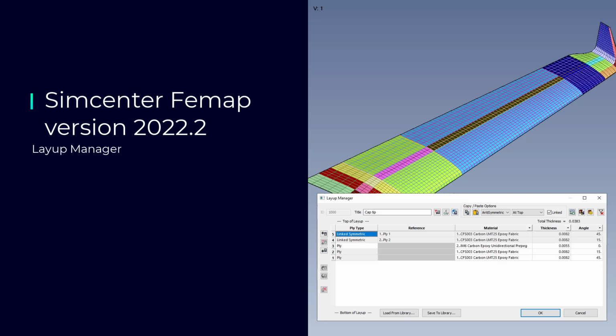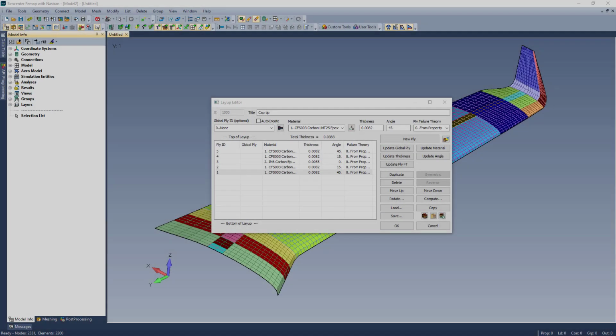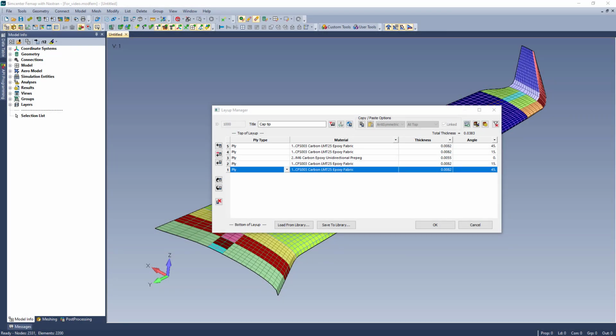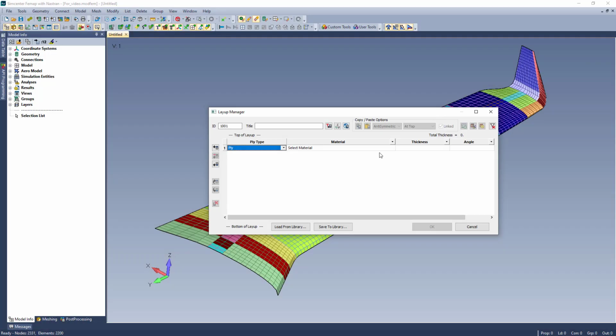In Femap 2022.2, creating composite layups has been enhanced to support a number of methods that should help streamline the process. The most notable change is that the layup table is more consistent with an Excel-like functionality where you can edit directly in specific cells.